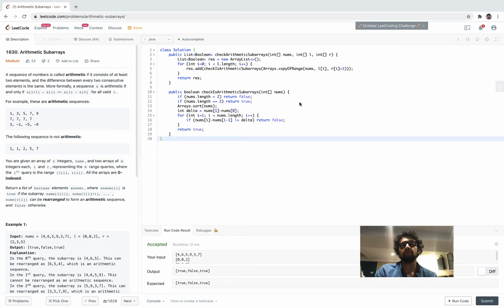Today we're doing problem number 1630, arithmetic subarrays. A sequence of numbers is called arithmetic if it consists of at least two elements, and the difference between every two consecutive elements is the same. Formally, a sequence S is arithmetic if and only if S[i+1] - S[i] is the same for all valid i.